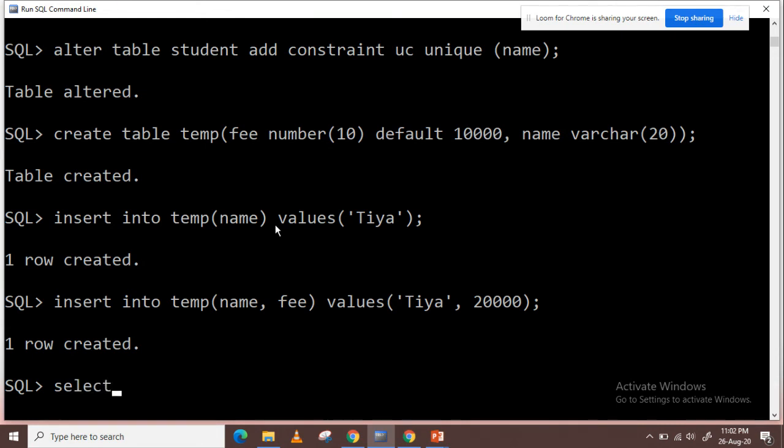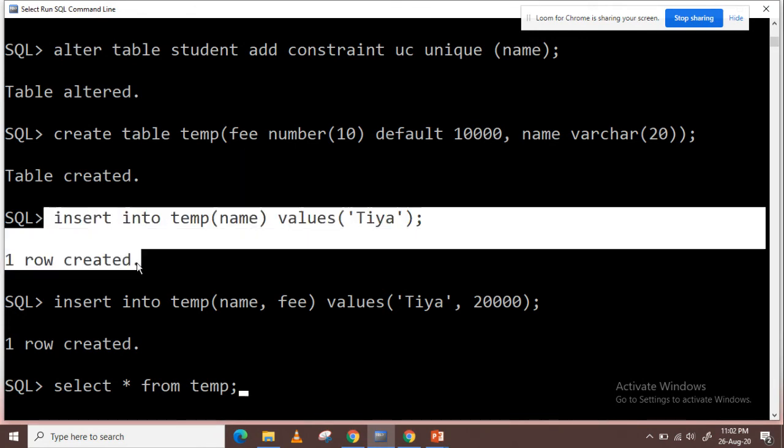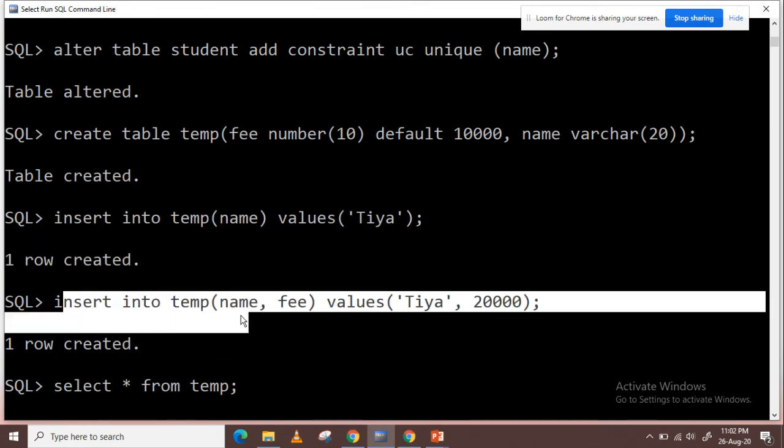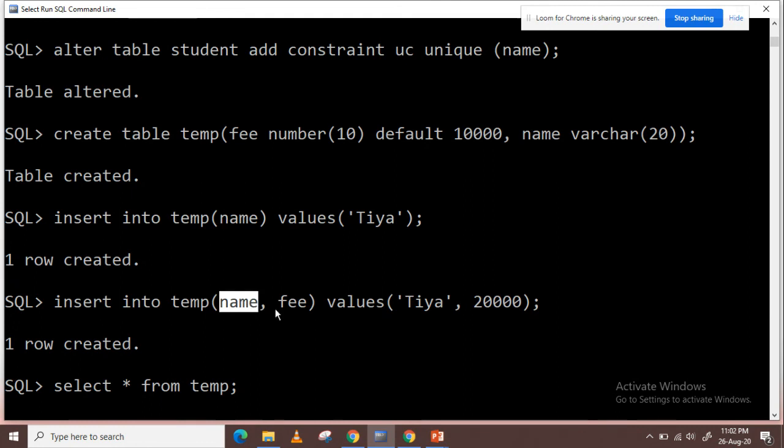Select star from temp. Okay, here in the first row we have not inserted any value for the fee attribute, but in the second insertion I have entered values for both the fields, name and fee. Okay, so let's check the rows or the result of this query.